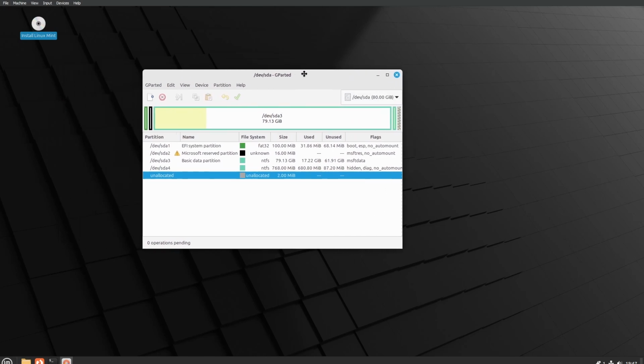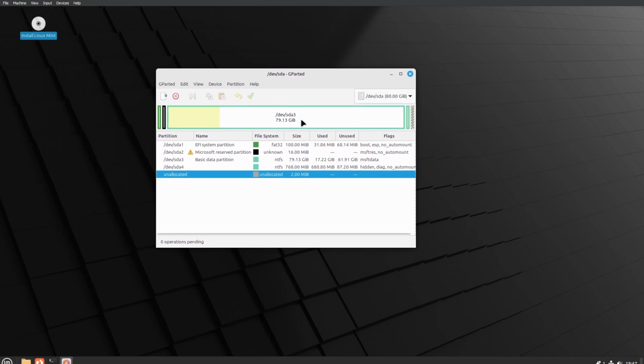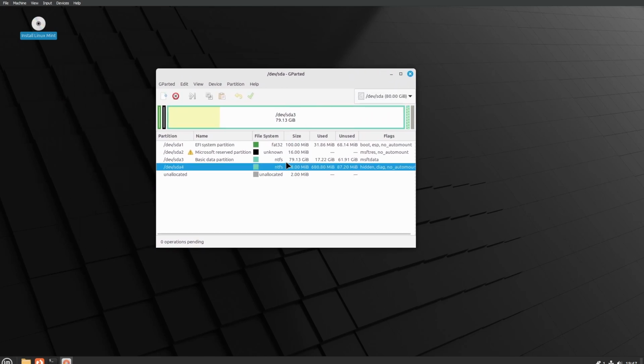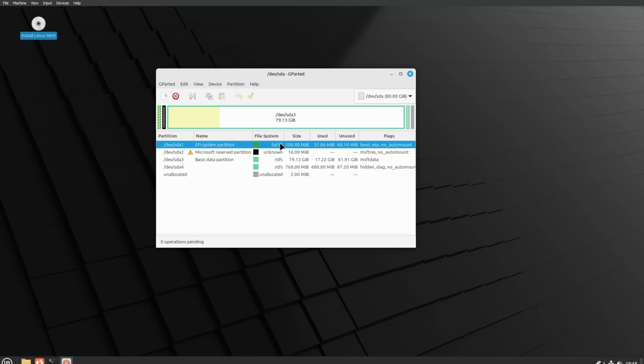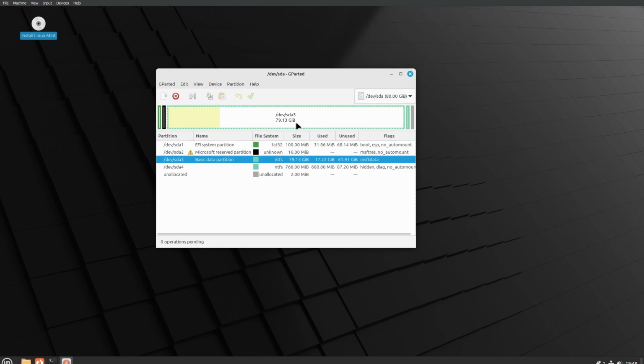Gparted is a partitioning tool. There are two partitions here that are important. There's /dev/sda4, which is our Windows data partition, the partition that pretty much all of the data in Windows is taking up. Then we also have the EFI system partition, FAT32, 100 megabytes. That's our EFI boot drive that we're going to be using.